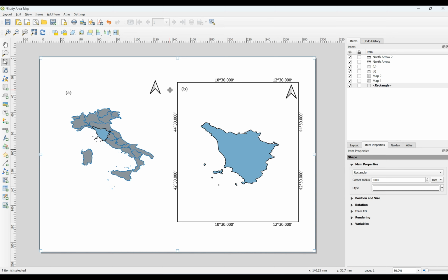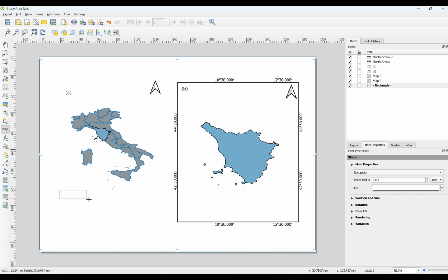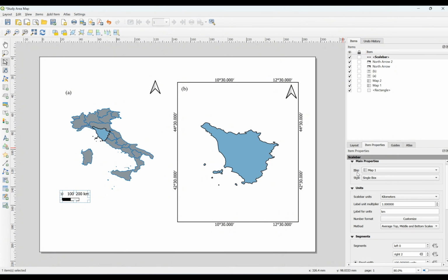In the next step, I'm going to add a scale for my frames. Again, from Add Items, add a scale bar. Again, I will drag my mouse. It's added successfully. And also it's added as a layer. Just click on Item Properties. Back here, from Properties, we can define the map.